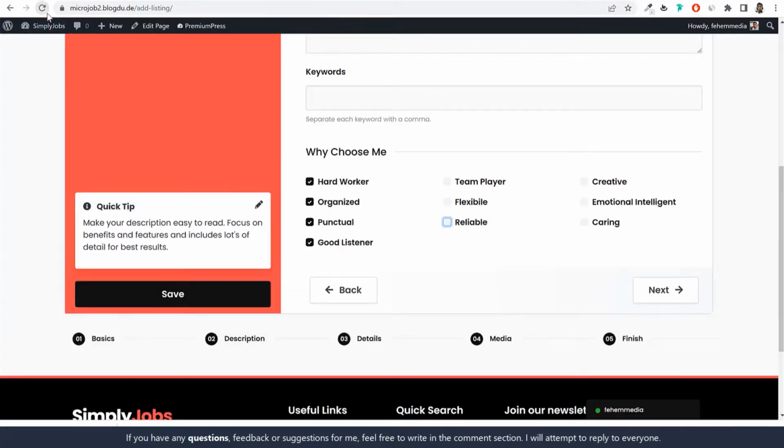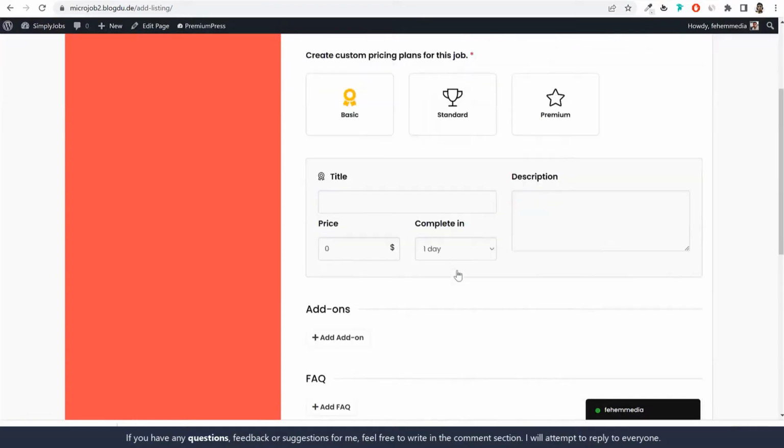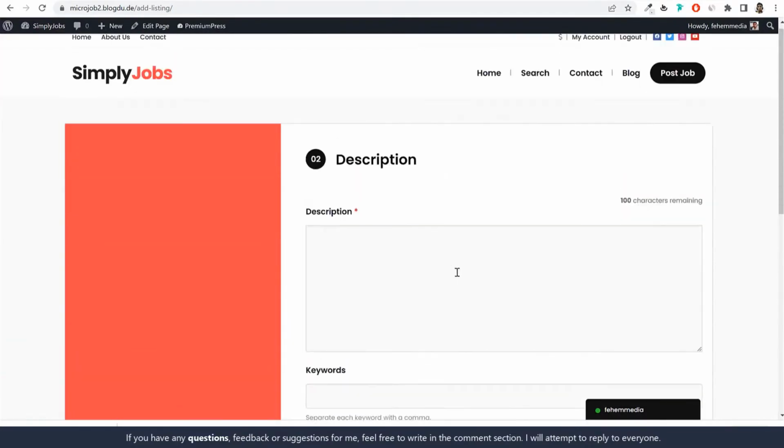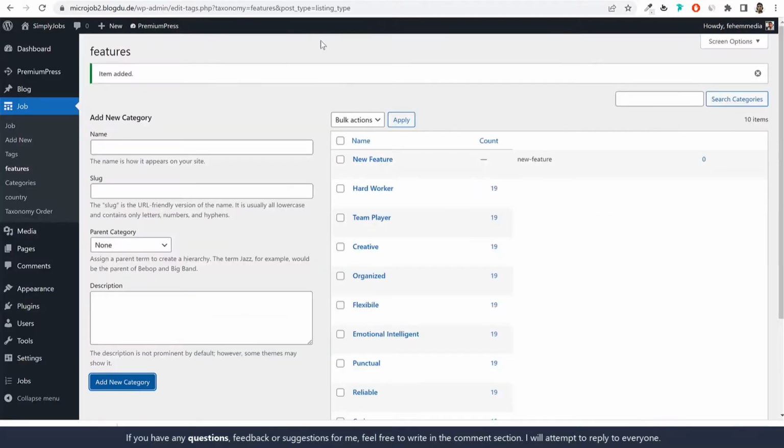Again, if I come back to this page, refresh it. Now go back to the third option, detail option. In fact, it was in the second option, description option. And now as you can see, new feature. So you can add more features. If you want to delete any feature, obviously you can just go ahead and click on delete, and you can delete this feature as well.